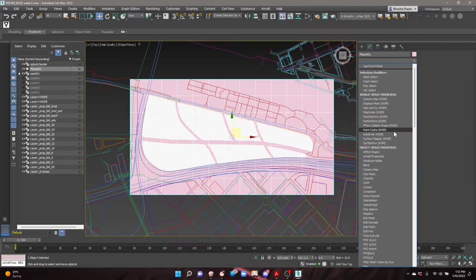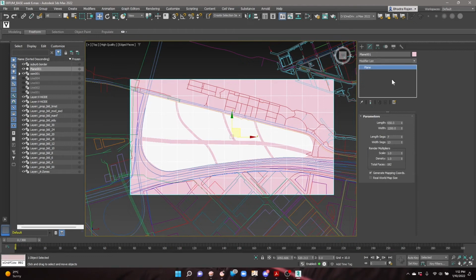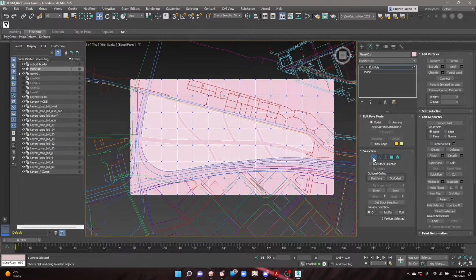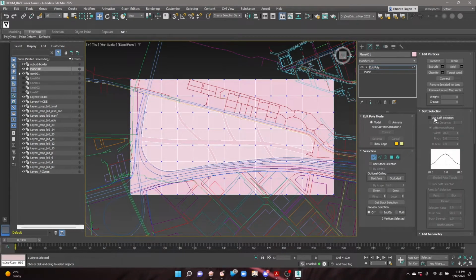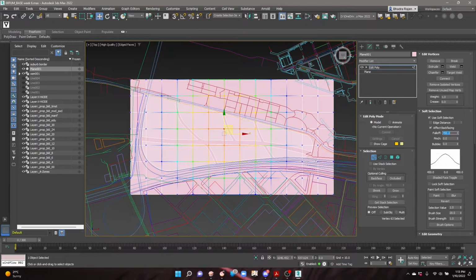Then select the plane and add an editpoly modifier to it as well. Change the selection type to vertex and turn on soft selection. This allows us to be more flexible with our editing. Select a vertex and then adjust the falloff to the desired amount. Now when a vertex is selected, whatever modification is done to it also affects the vertices around it in a gradient.